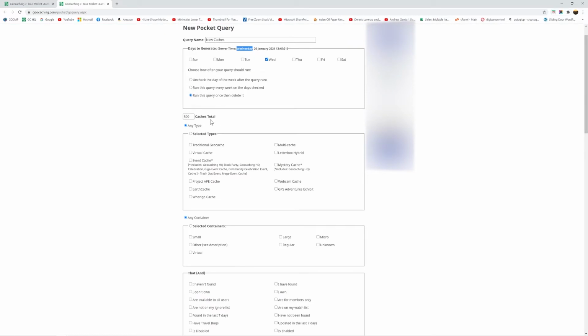The next section is how many caches to look for. Now you can look for 1,000 caches in one pocket query. So 1,000 caches per query, and you can do 10 pocket queries a day. Tomorrow is a different day. You get 10 more pocket queries with 1,000 each. So you can do a lot of searching with this.